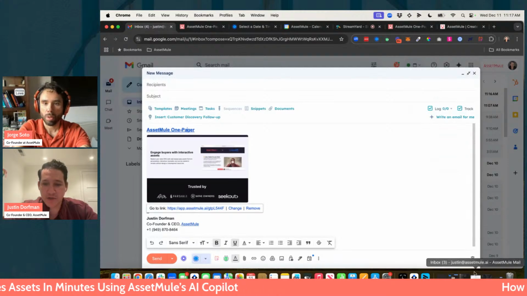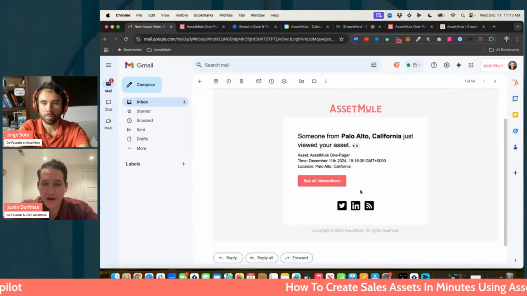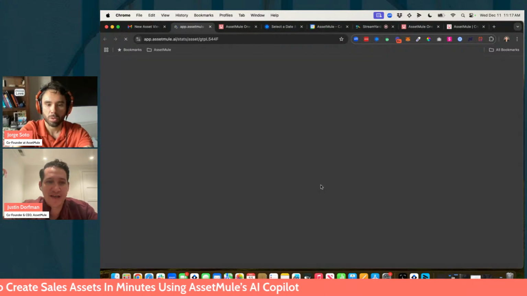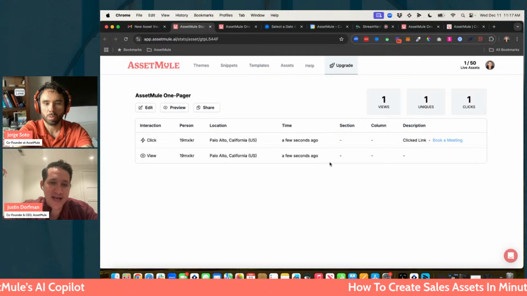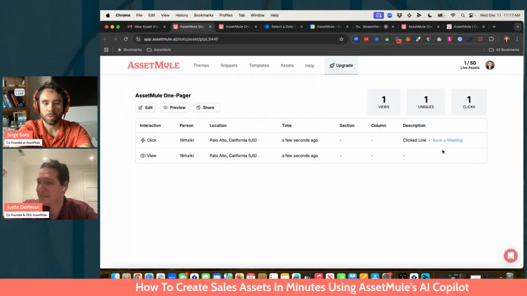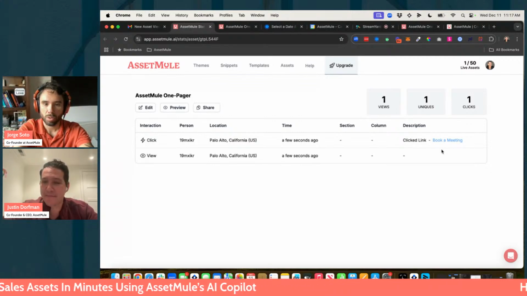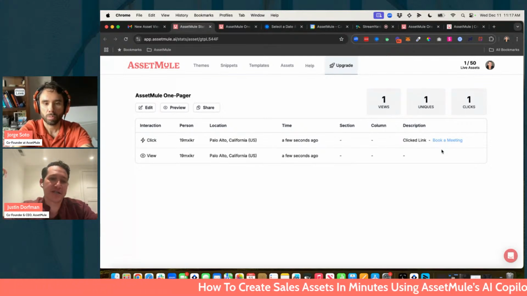So now in the salesperson's inbox, they're going to receive an email here where they'll see that AssetMule one pager was viewed. And when they click through here, they can see now what the person did on the page. They viewed the assets. They also clicked the book a meeting button. Maybe they booked the meeting, maybe they didn't. And you could see that there was that intent there. So it's a good opportunity to follow up. But again, both the product marketer and the salesperson can now get these deep insights into what's happening on that live page, how buyers are engaging, and so on.